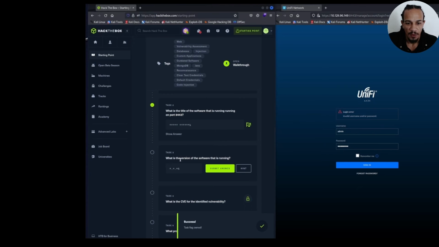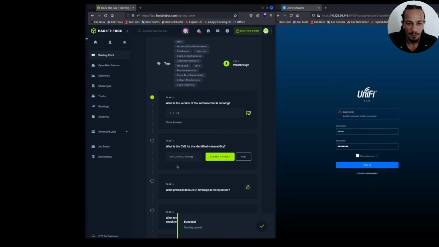Task 3, what is the version of the software that's running? It says it right here on the web page or the front page, 6.4.54. What is the CVE for the identified vulnerability?